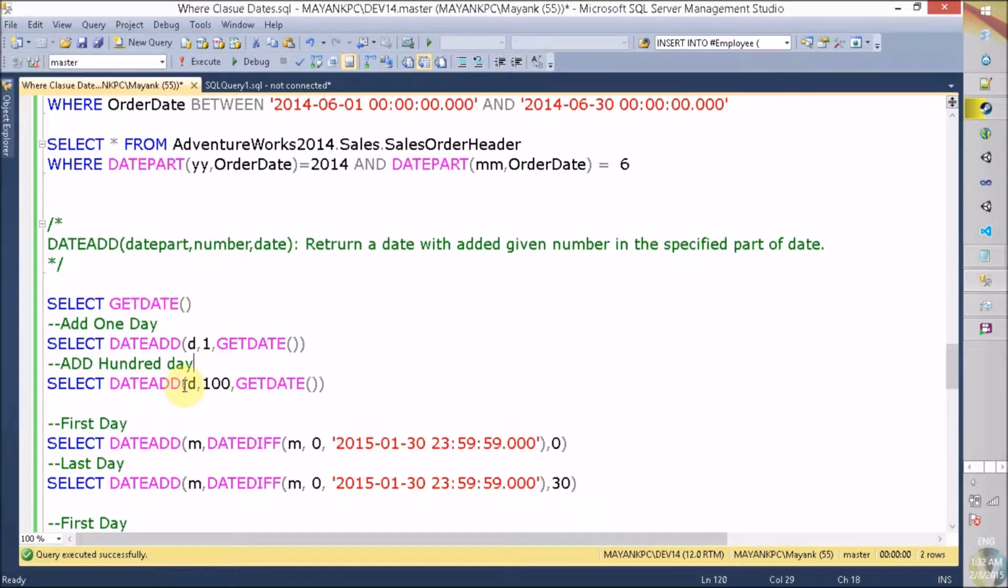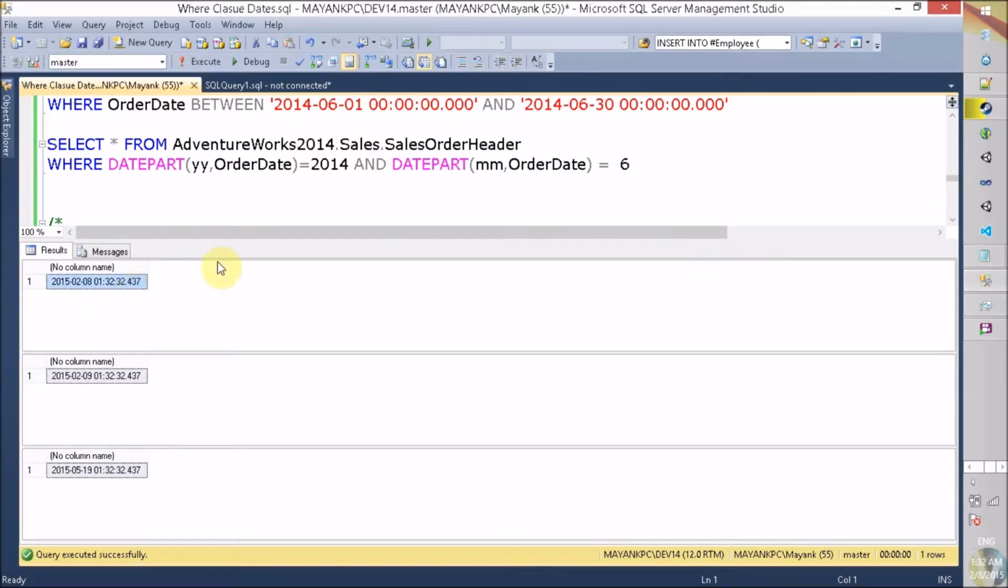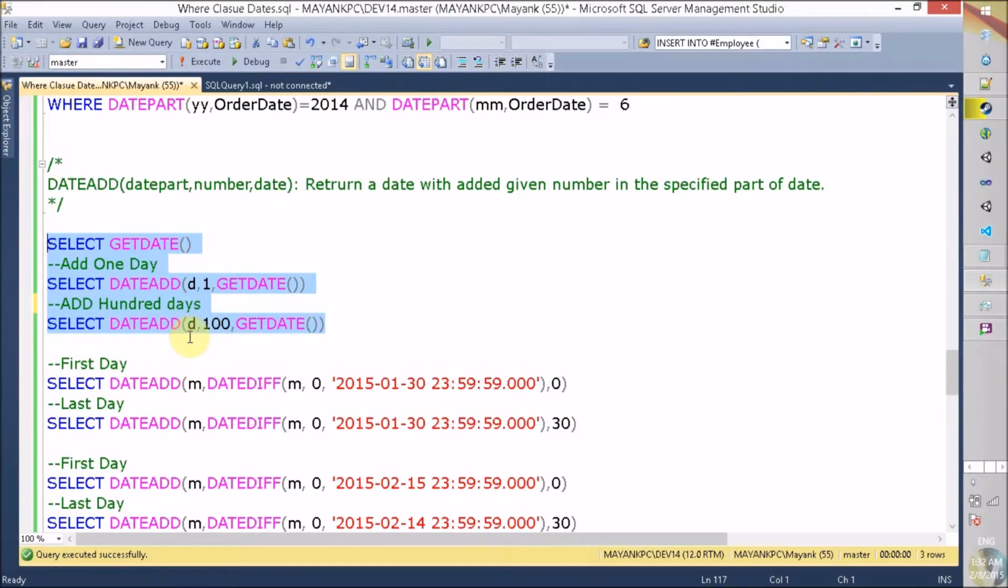What if I want to add 100 days? Simple, same syntax, DATEADD. I want to add 100 days in this date. So let's execute this. This is my current date. After adding one day, my date is 9th Feb 2015, and after adding 100 days, my date is 19th of May 2015. So this is the use of the DATEADD function.